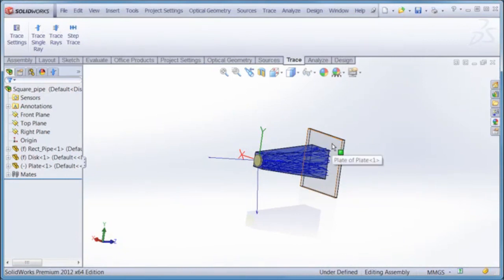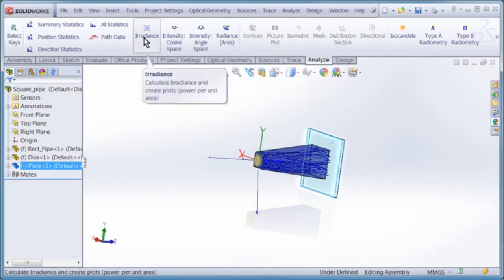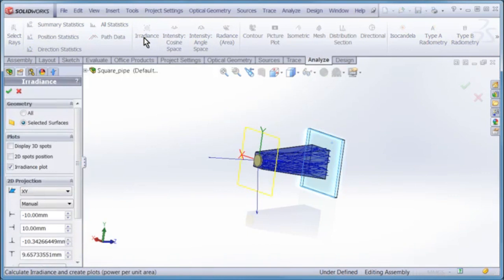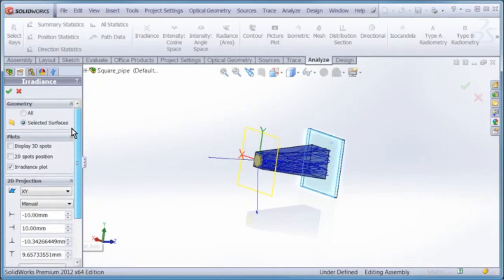So let's take a look at the detector. What I'm going to do is highlight the detector, and I can go to my analysis tab. What we might want to look at is both an irradiance and an intensity distribution at the output face. So the first thing I'm going to do is click on the irradiance tab. I'd like to increase my resolution a little bit. I've traced a large number of rays. So now I'm going to look at the irradiance plot by clicking OK.